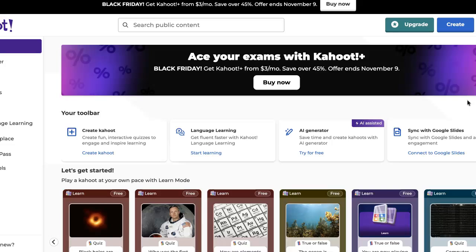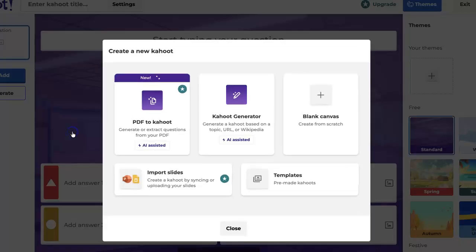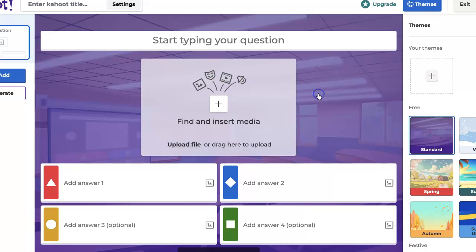So to begin, you start at the home page. You do have to create an account, but it's very simple. You just log in with your email. You're going to start with Create Kahoot, and I choose the blank canvas. And so basically, this is what the screen will look like.